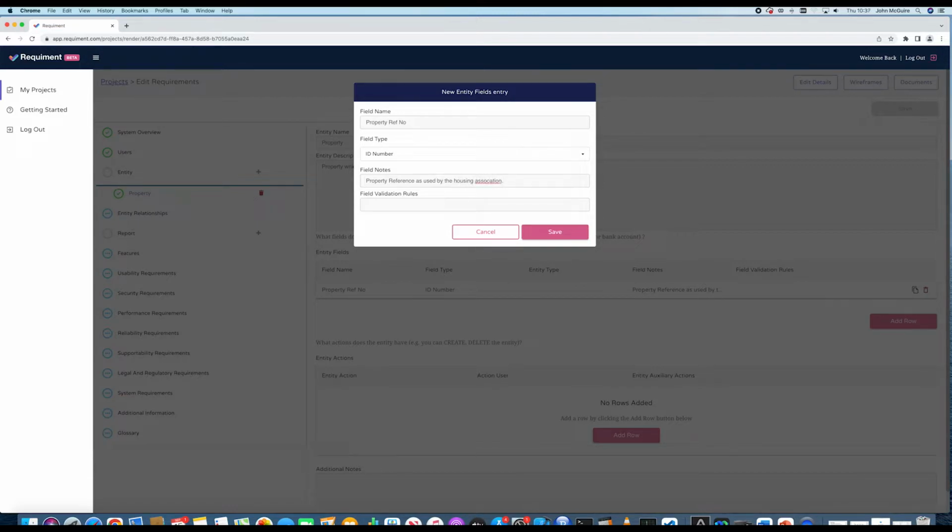So I can put a description in here. And I can put field validation rules in here. So yet again, this is just notes to allow people, software developers really, who would be writing this, to decide what's required on this field. So I'm going to say this field would be mandatory. We always want to have a property reference number.